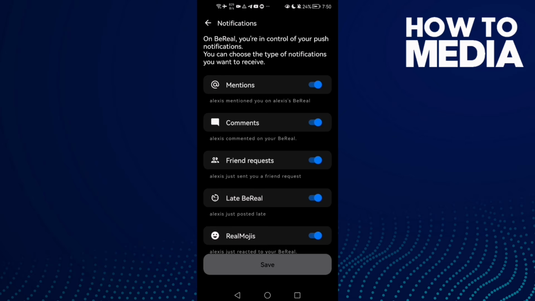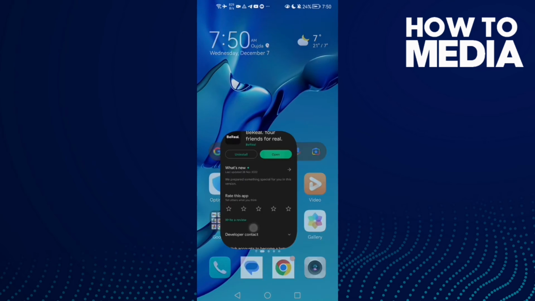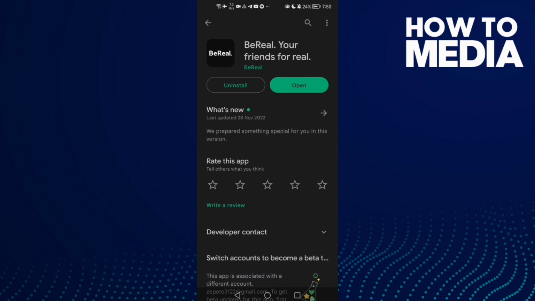And if you can't find it here, then all you need to do just go to App Store or Play Store and make sure your BeReal is updated.